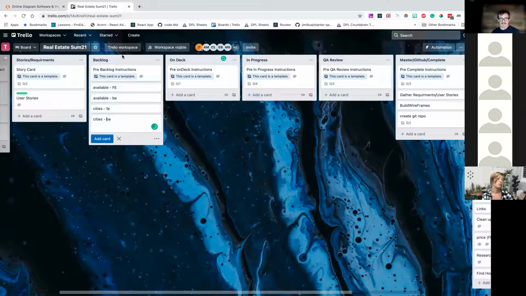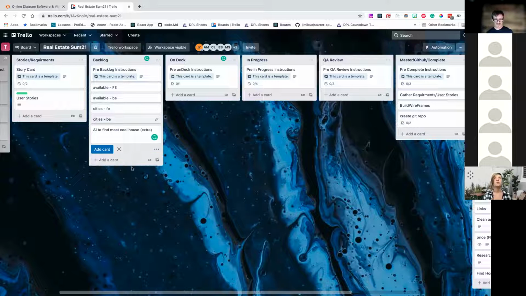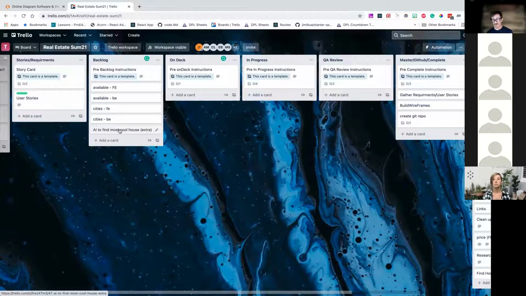Now I'm throwing these on the backlog table because here I can just start breaking up my tasks, and I throw them on the backlog, and I can just throw whatever here. I could throw in something like AI to find the most cool house or whatever. This backlog allows me to add even extra features, and I can track them down. It could almost be a brainstorming column too, in a way.